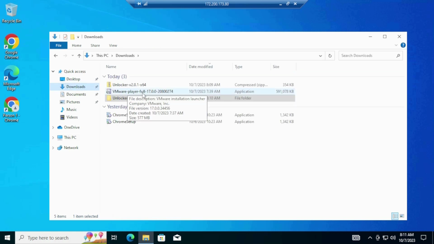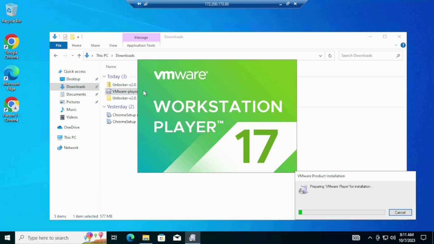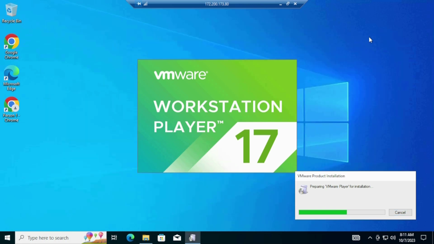This is our VMware player. Now we are going to install VMware. We can minimize this. Hello people, now we are installing VMware Workstation Player 17 on our Windows operating system.